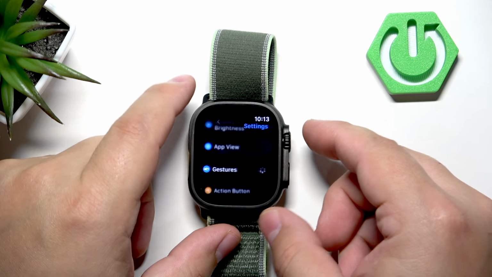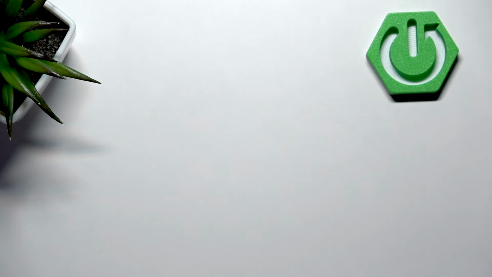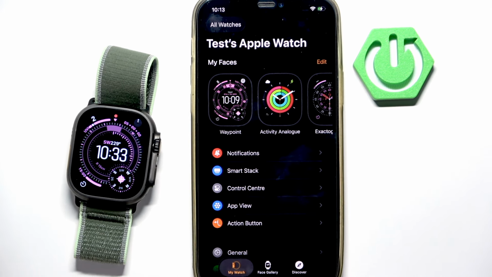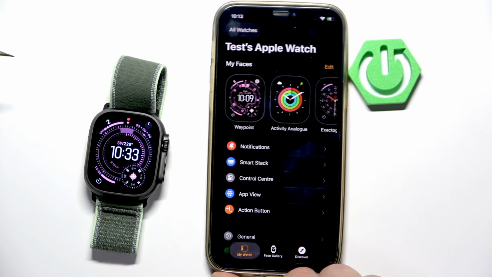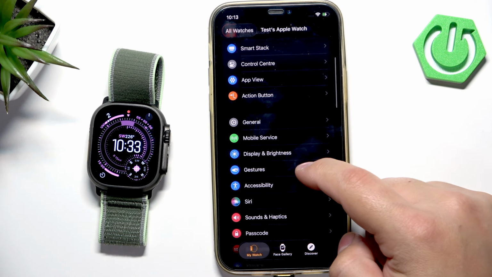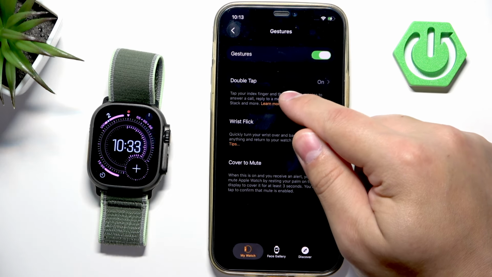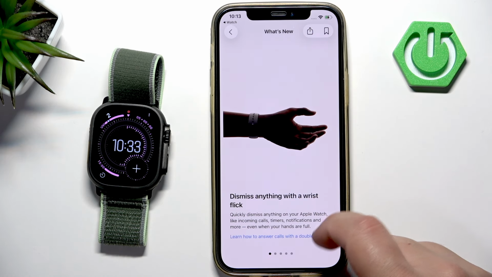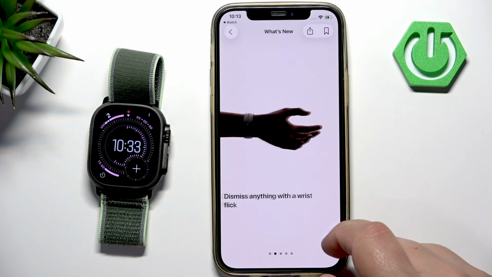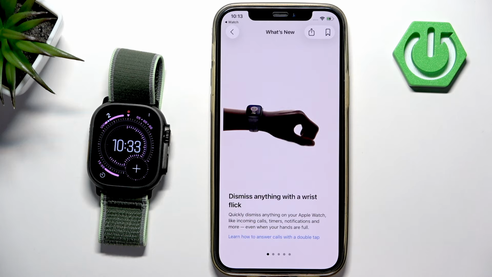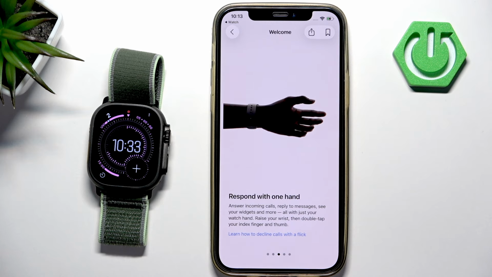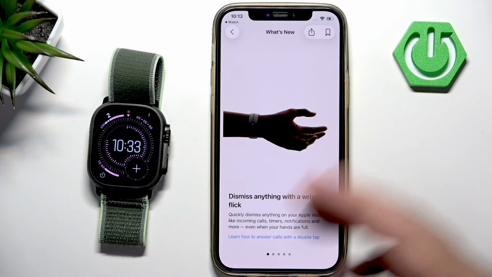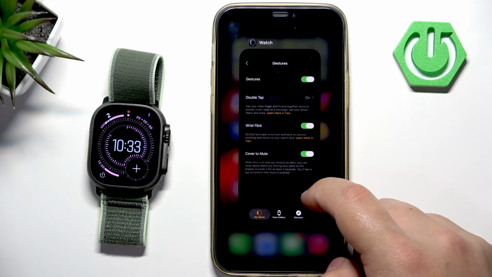And if you're not sure how to use the gestures, you can always open the watch application on the iPhone that is paired with your watch. And here you can find the gestures, of course. So we can scroll down and tap on gestures. And you can tap on learn more in tips. And it will show you some of the gestures right here. By default, it will show you the wrist flick. You can also tap on learn how to answer calls with double tap, how to decline with flicks and stuff like that. So you can browse the tips to see how the gestures work.